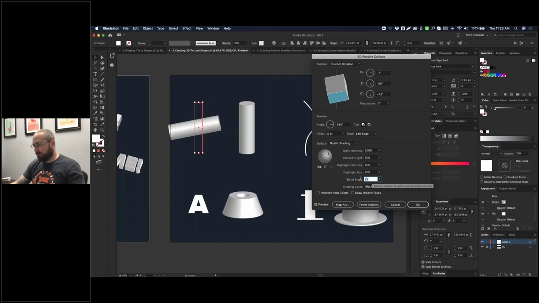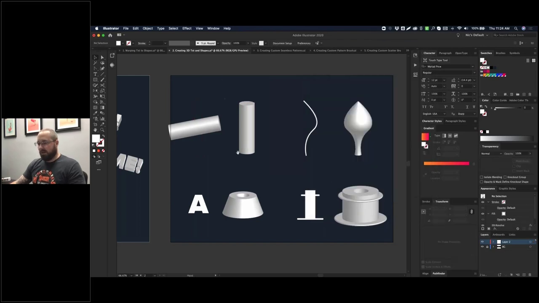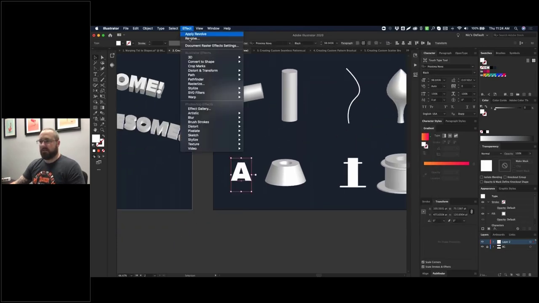Your blend steps is how many steps it takes to go from your light to dark. So if I want it to be a little bit more choppy, or not as smooth, I can put a 5. And you can see that changed there. If I go to 2, it would be even harsher. If you go to like 100, it would be really, really smooth. So again, this is text, 3D revolve.